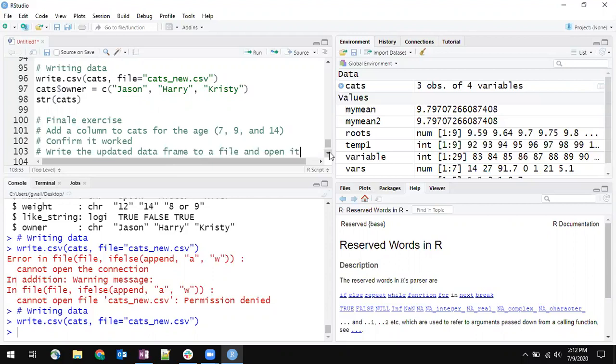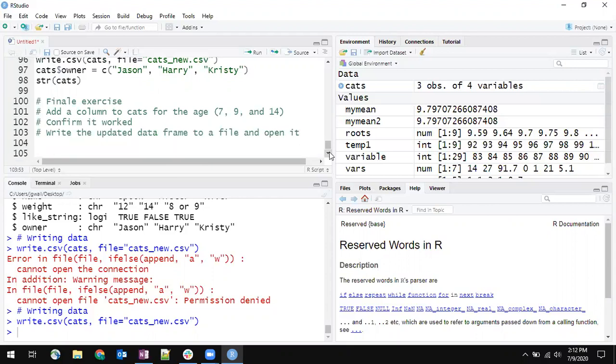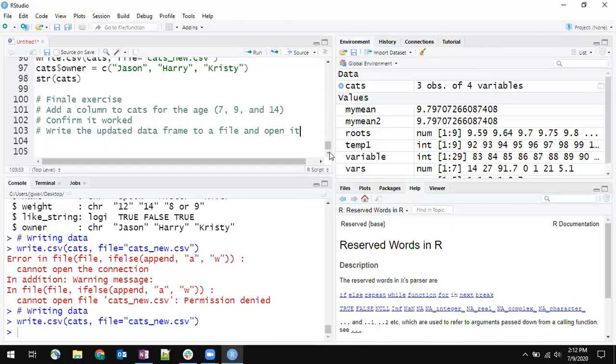Add a column to cats with the ages. Make sure it worked through any one of the ways we've talked about, and then write the new data frame to a file and then open it to make sure that it did actually write the right thing. So go ahead and do that. I'll give you all a few minutes to run that, and then when you are done, go ahead and type done into the chat.